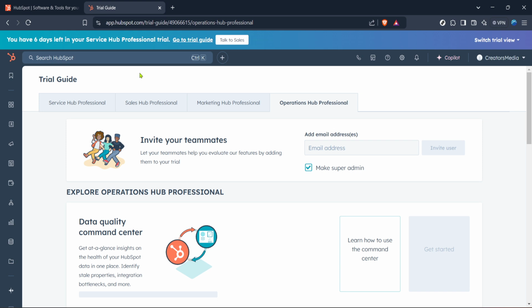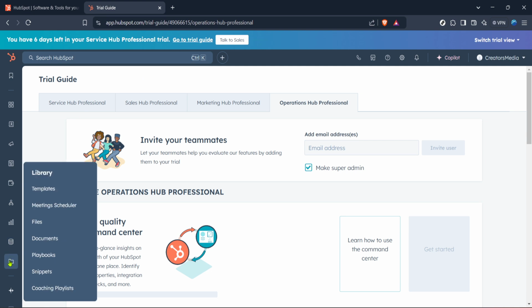Next, we're going to head over to the library section. You can do this by looking for the library entry in your navigation menu. It might be located under a broader category such as sales or marketing, depending on your HubSpot configuration and permissions.